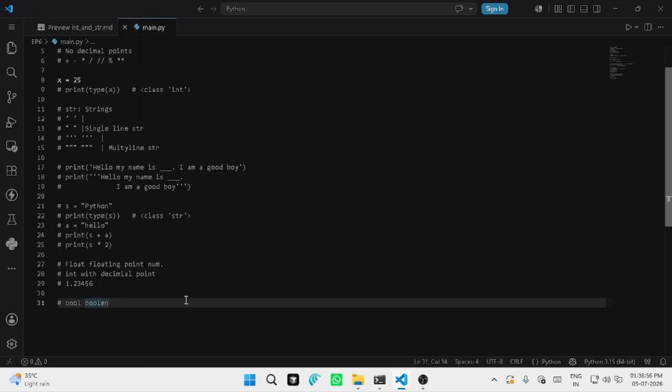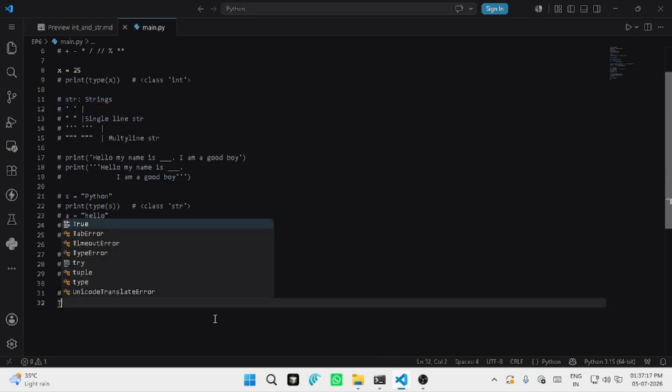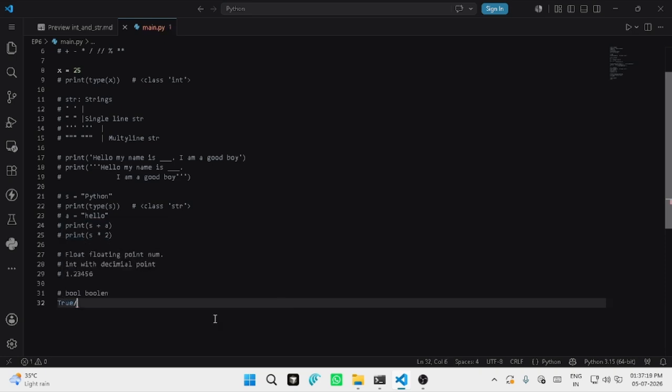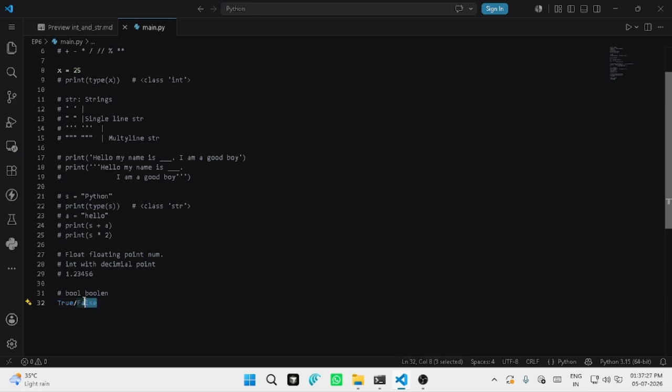So before showing that to you, let me tell you. Bool has only two possible inputs. Integers have infinite numbers, strings have infinite possibilities, floats also have infinite possibilities, but bool only has true or false. Okay, only this. Boolean doesn't have any other value other than true or false.